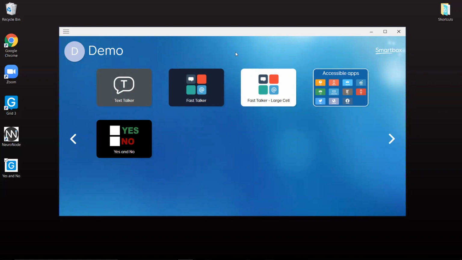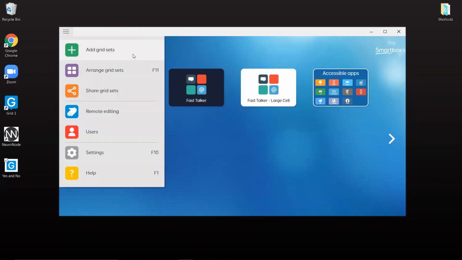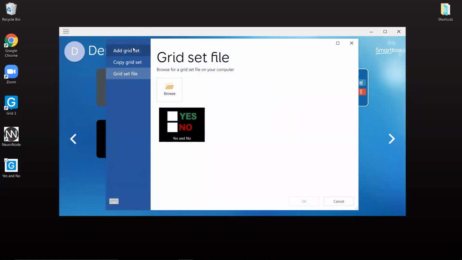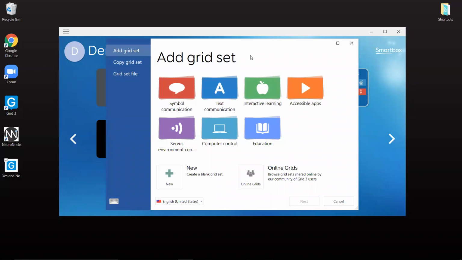So the next thing we're going to do here is, let's say that we want to update our YouTube application inside of Grid 3. So we're going to go back up to the top, and we're going to go to Add Grid Sets again. And we're going to go back up to Add Grid Set. Now this is probably one of the best ways to update a grid set that you've already got on the system that is provided by Smartbox. So YouTube is one of the accessible apps.